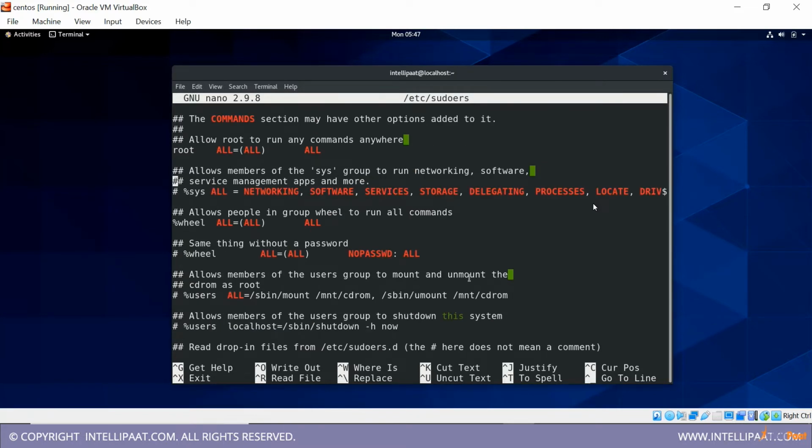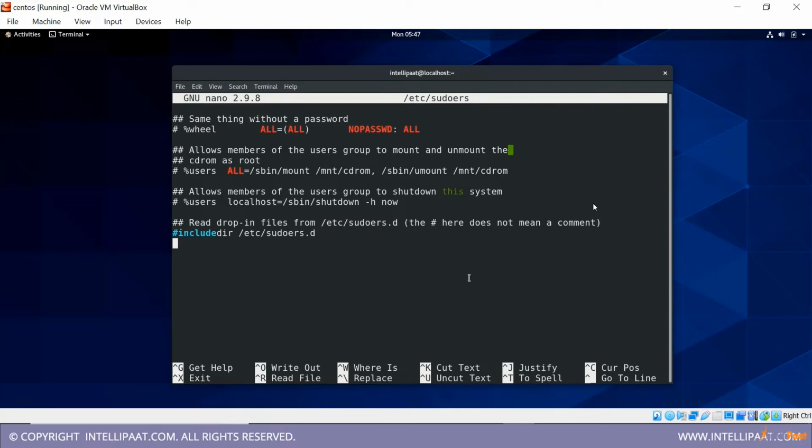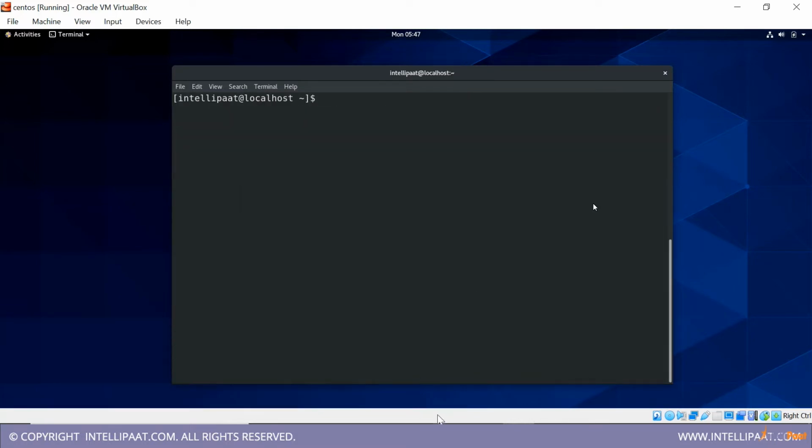So you can see here root ALL=(ALL) ALL, which basically means the root user has permissions to run every single command. So even when I created IntelliPat, it is again a user with all permissions, so we don't need to do anything else. Under IntelliPat you'll just have to type in sudo su and become the super user. Once you become the super user, you have again all the root privileges. So this is the sudoers file. Now going back to the slides.